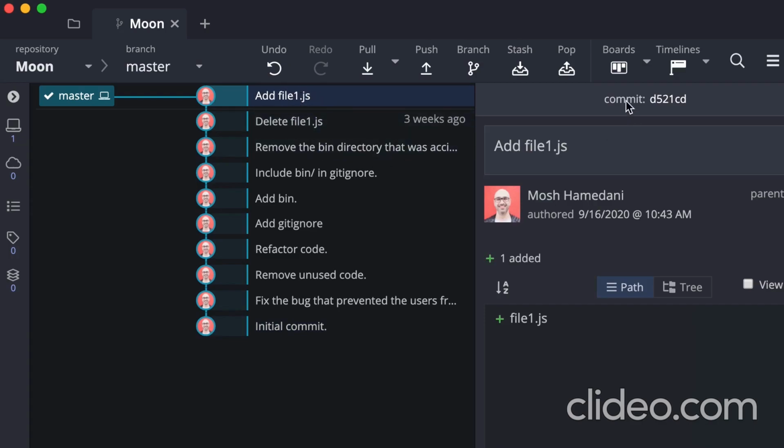So for this commit, we can see the commit ID. Here's the commit message, the author, date and time, and the summary of changes. So in this commit, we added one new file, which is file1.js. Now here we have multiple views. We have the list view and tree view. If you have changed multiple files in different folders, tree view is very helpful. We can also select view all files to see all the files in our project at this point in time. If we uncheck this, we only see the changed files. And by change, I'm talking about additions, modifications, and deletions.